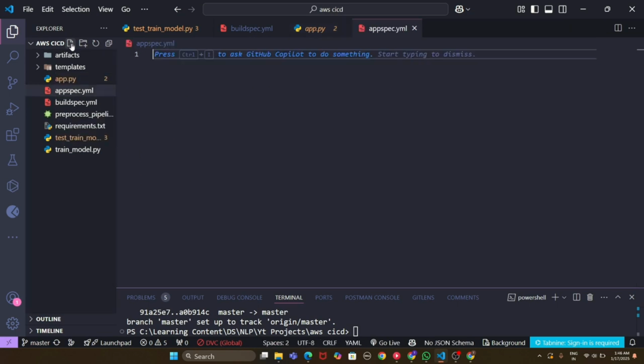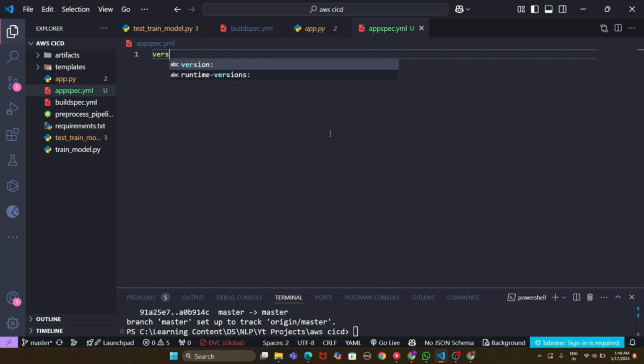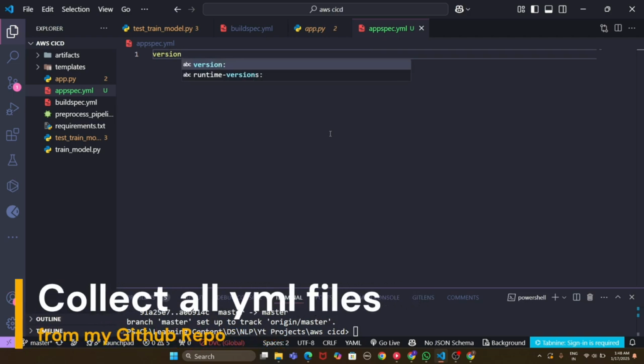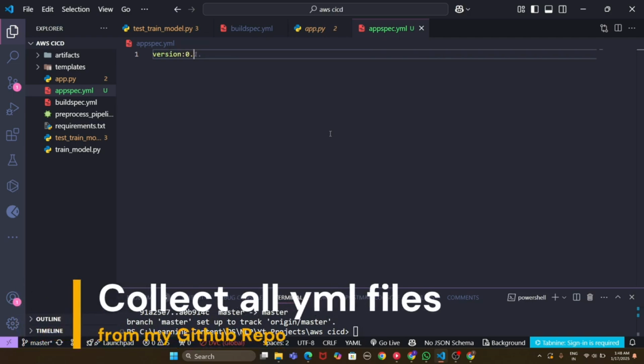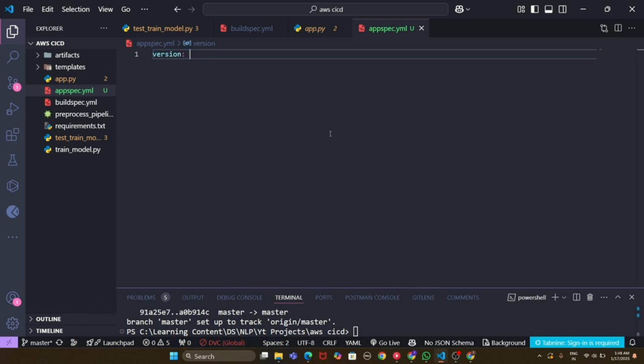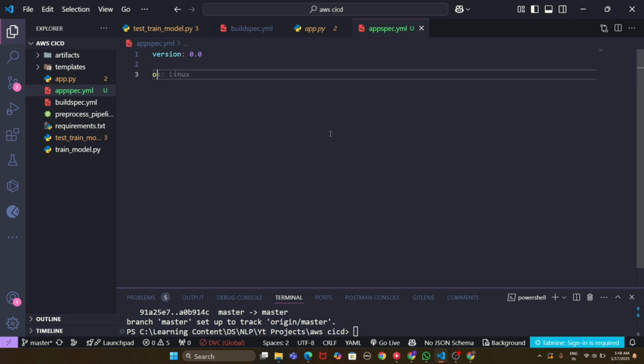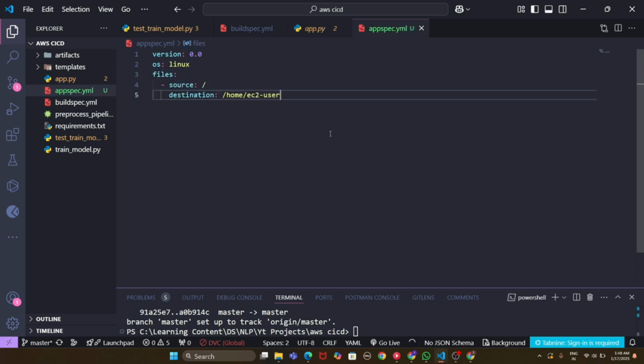appspec.yml. Okay, so same way again, first the version you need to pass. You can pass 0.0, any version you want to pass. Okay, fine. Then OS, OS will be Linux, then files. So okay, let me explain what is that. Let me first write it out, then I'll explain what is that.